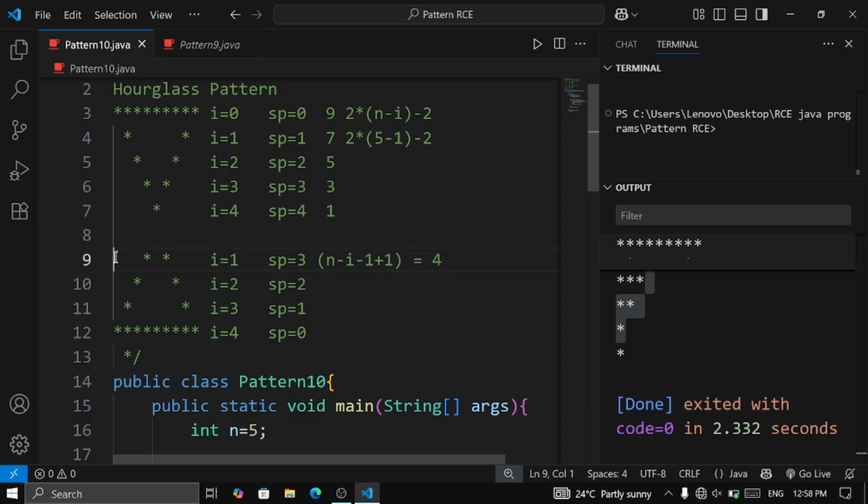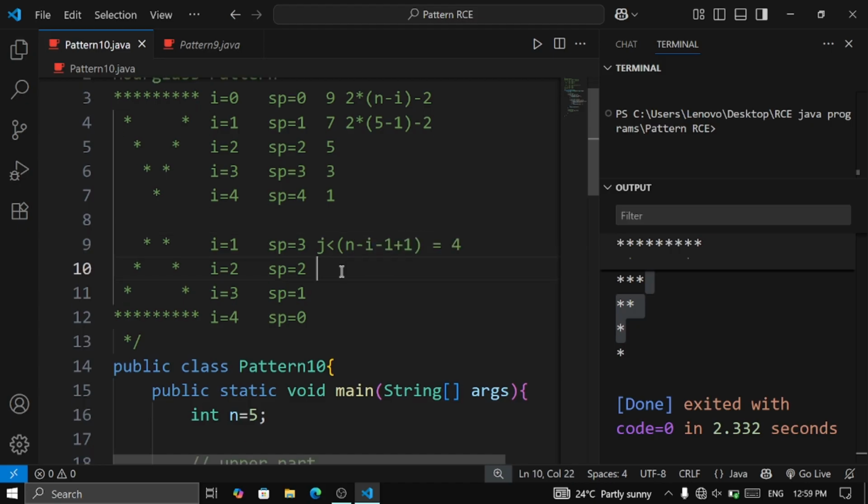We'll start the loop from 1. So it will print 1, 2, 3. J should be less than this formula: n minus i minus 1 plus 1. N will be 5, 5 minus here i value is 2. So 5 minus 2 you will get 3. 3 minus 1 you will get 2, and again we are going to add 1, so here you will get 3, and we'll print less than 3, that means we'll print up to 2, and we are going to start our j value from 1. J is going to be 1, it will be printed. When the j value is going to be 2, it will be printed.